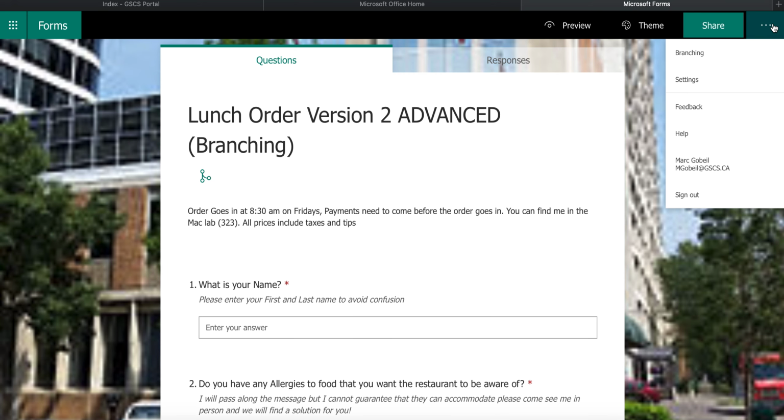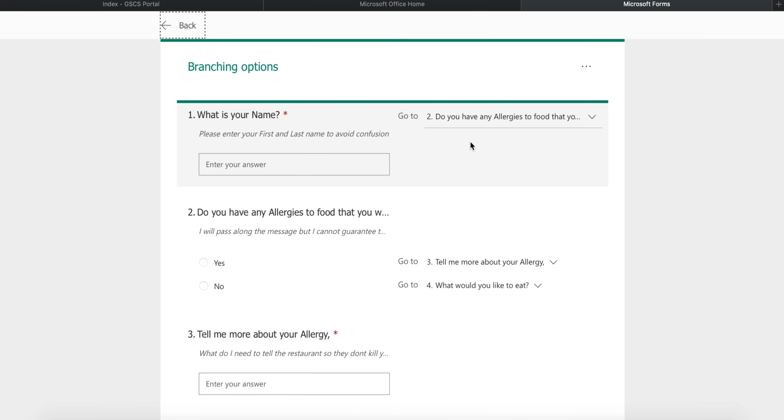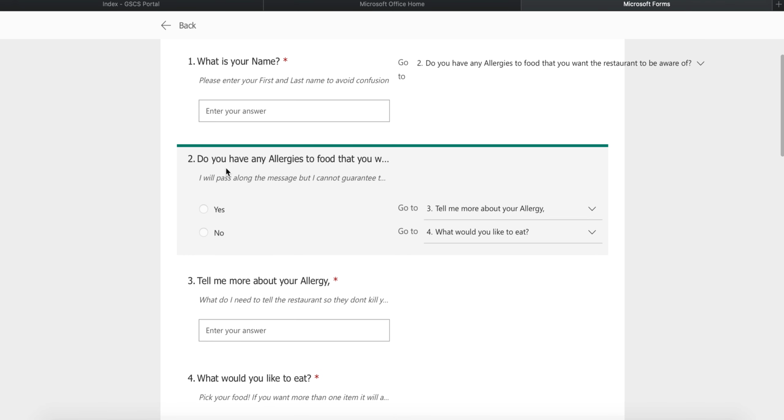And if I click up here and click on branching, it then says, okay, what do you want to do? So it'll say after they've answered question 1, it'll go to question 2. And for example, I made this form with, do you have any food allergies? So if they click yes, it's going to go to 3, tell me about your allergy. If they click no, it's going to go to 4, and it's going to bypass question 3.